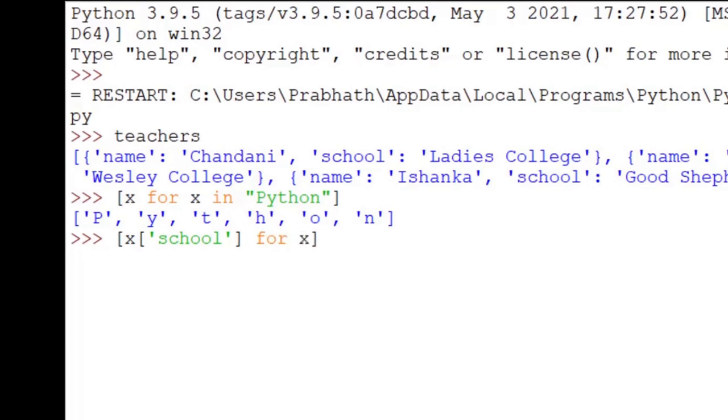For x in teachers. Right? Now the variable x is in teachers. In other words, x equals, say, Chandani, Ladies College. Then the second item, Indunil, Wesley College. Third one, Ishanka, Good Shepherd Convent. Right? x is going from the first item, first means actually the zeroth item, to the last item. Right?